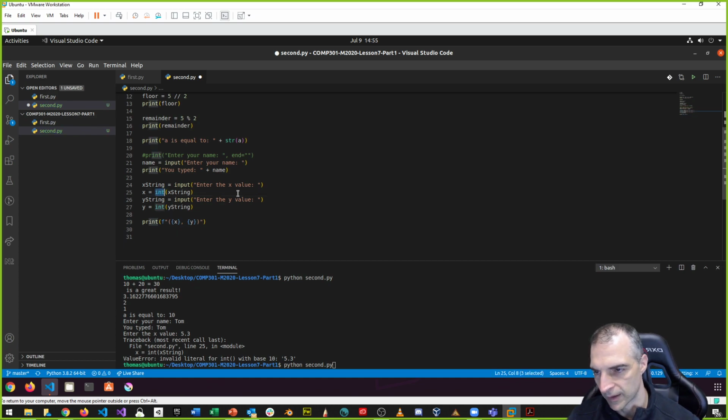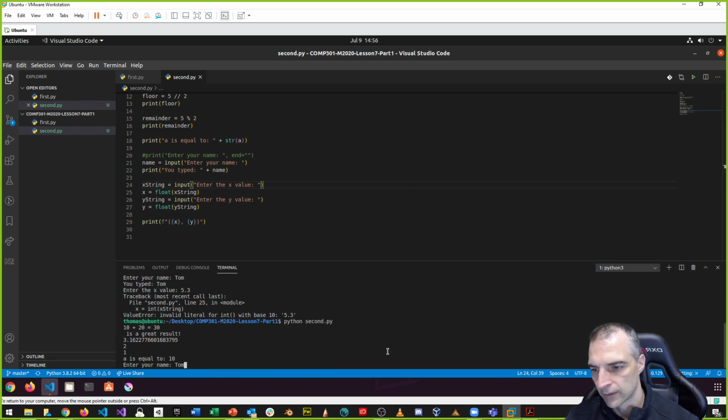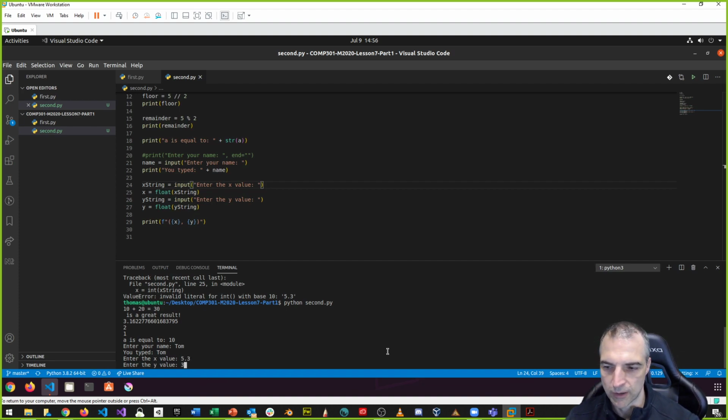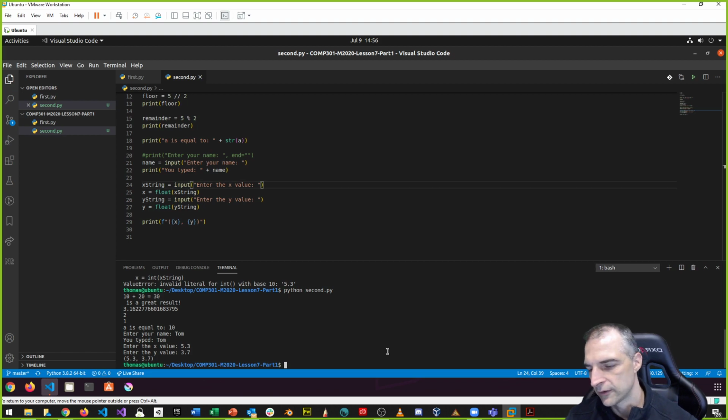So let's say I wanted to make x and y floats. I can go like this instead, and that would take care of my issue, because x and y maybe should be floats as an example. And let's just run that thing again. Tom, and then 5.3. Now it's working, right? 3.7, and then you typed 5.3 and 3.7. That's the coordinate for this, right?